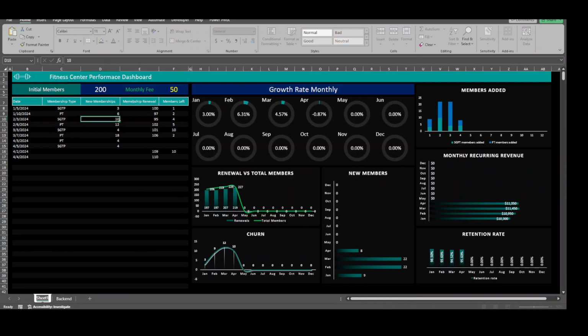And this is your dashboard. What you need to do here is just plug in your dates and values, whatever you have. You are adding new membership, or membership renewals, or some members have left. You just need to enter things like that, and these will be calculated automatically for your convenience.